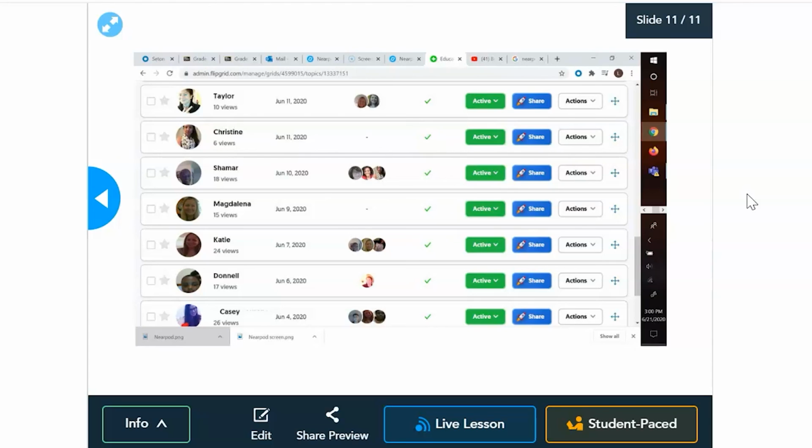The other thing that I neglected to mention earlier is if you are doing it live with your students, if you advance the slide on your screen, it will automatically advance on their screen. So that's a cool feature as well to make sure that students are on task with you as you go through your presentation.